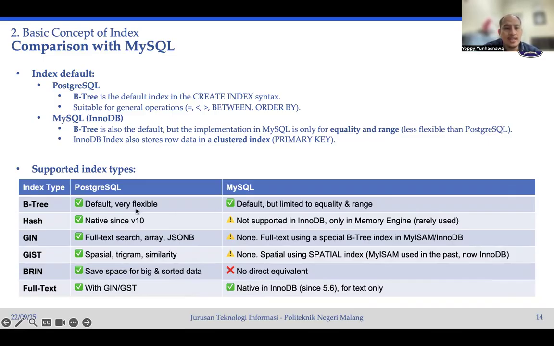For the hash index, it is natively supported since PostgreSQL version 10. In MySQL, it is not supported in InnoDB, only in the memory engine, but it is rarely used. And the GIN index in PostgreSQL is fully supported for full text, array, and JSONB. In MySQL, it is not supported.